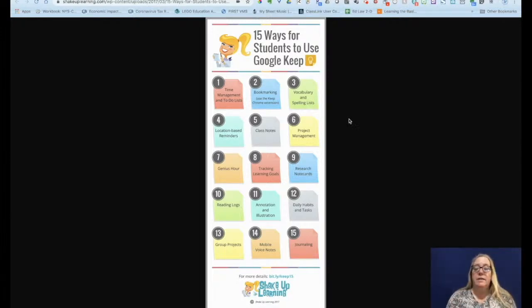index cards, reading logs, doing annotations and illustrations using the drawing feature, setting up daily habits and task notes, doing those group projects, using that option on mobile devices for doing the voice notes, and using notes for journaling. But then you can easily either turn them into documents or copy them into documents. All kinds of great ways you can use Google Keep for your own use or with your students.